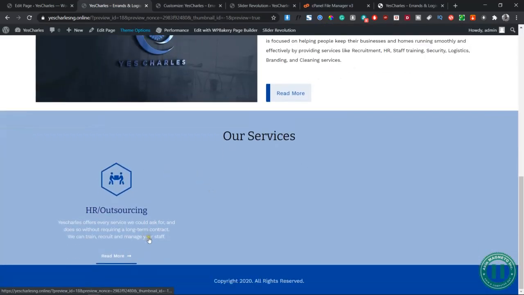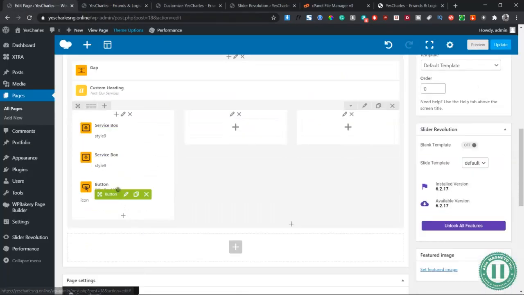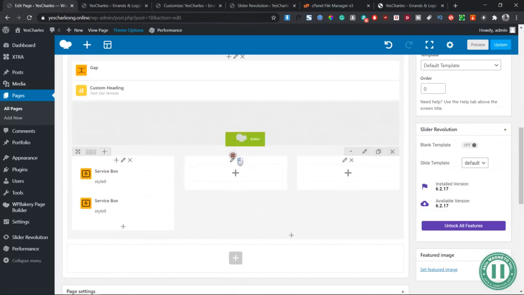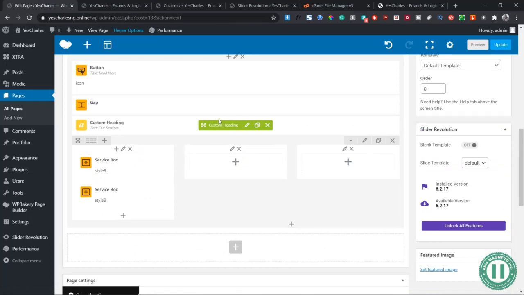Okay, so now let's proceed. Right now what we need to do is to duplicate this. Just duplicate, move. Okay, you just need to drag.